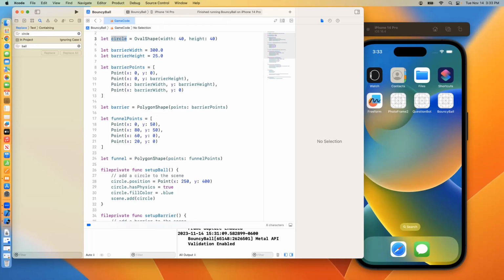Now, the weird thing here is, you want to be really careful because in project means all the files in the project. So what if there's a circle somewhere else that we didn't create? You know what I mean? So you got to be really careful here. And you really probably want to make sure that you are in scope, basically. And select a circle identifier where it's declared.